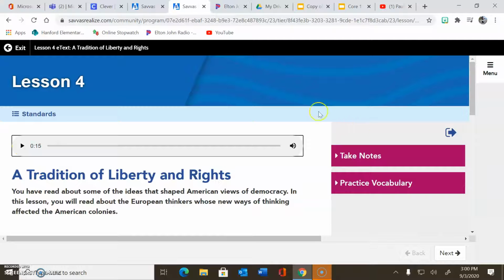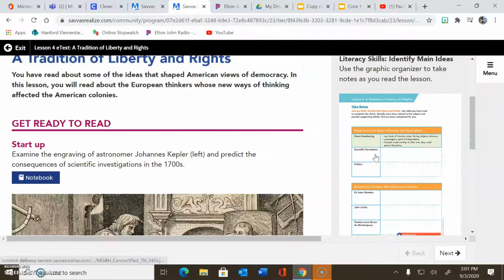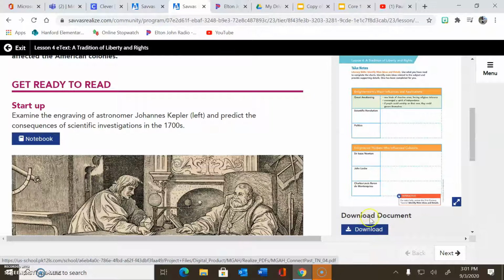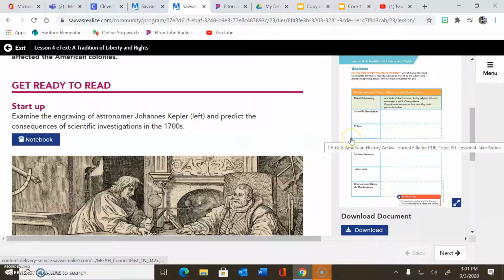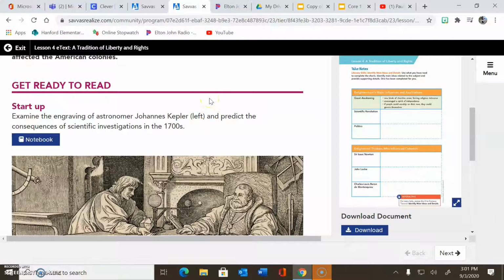Anytime we work out of the interactive journal, they'll come over here to the taking notes and practice vocabulary. They'll be noted, something like that. So these tabs, they can just click. And for me, I would just download this, and that makes this a workable file that I can click in the boxes and interact with. I can type in there, save it, I can screenshot it.